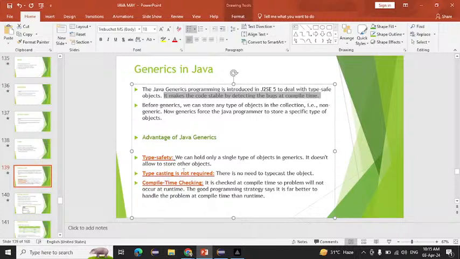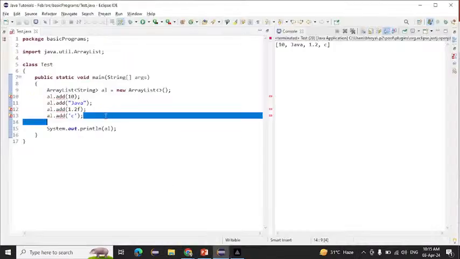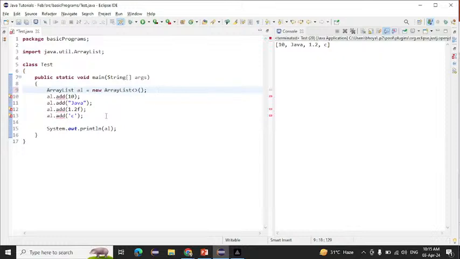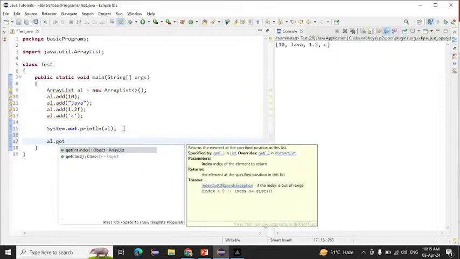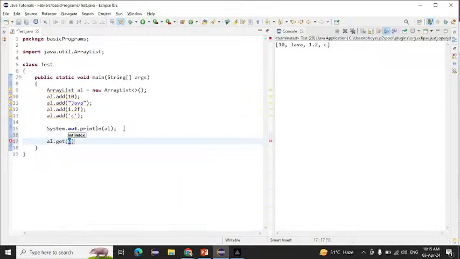Another one is that typecasting is not required. Suppose I am not using any generics, and now I want a value from here. Okay, I want any value from here. So for that what will we write? We write al.get, and here we write the index. Suppose I want Java, so I write the index, that is 1. On the first index I have Java. Okay, I got this Java.